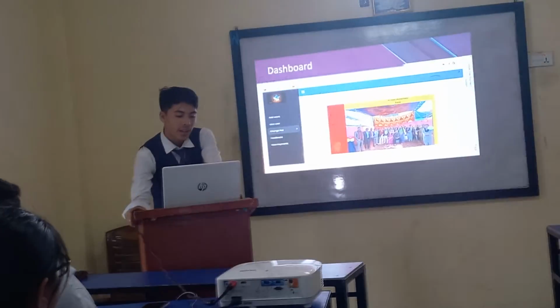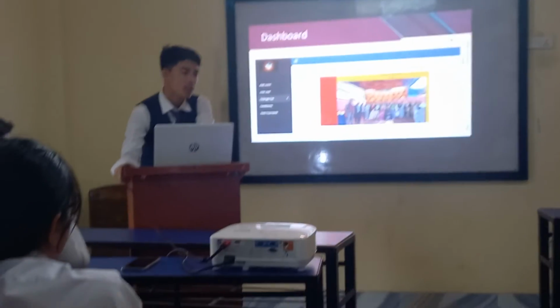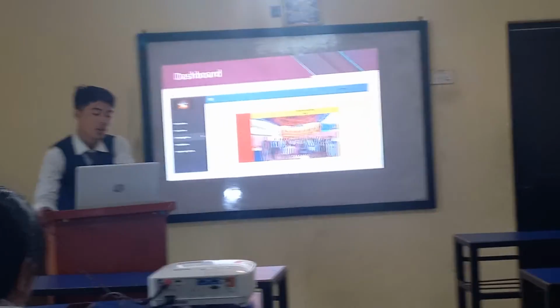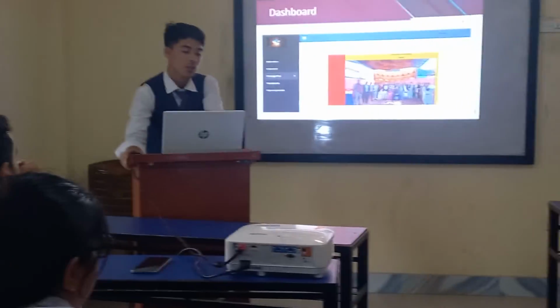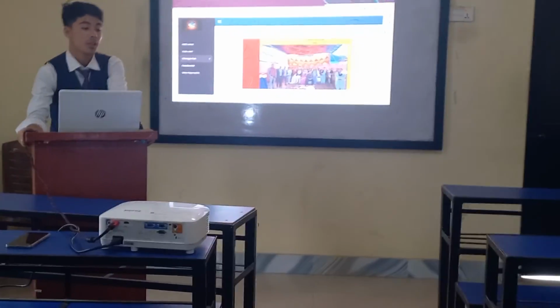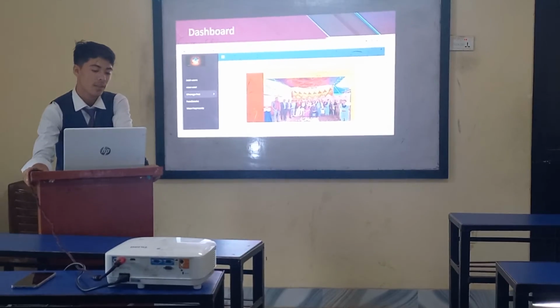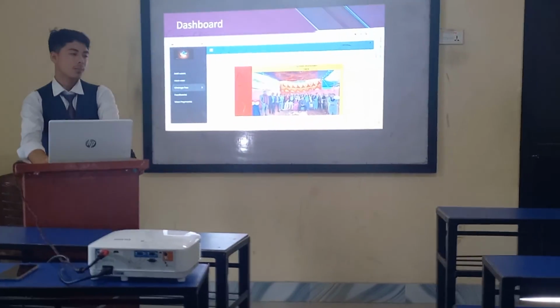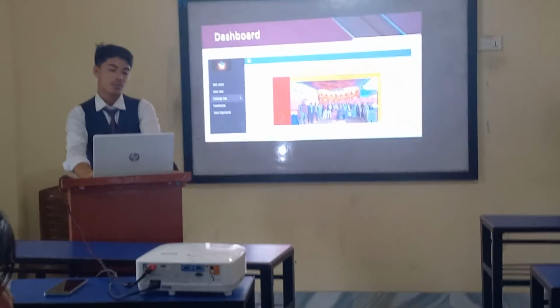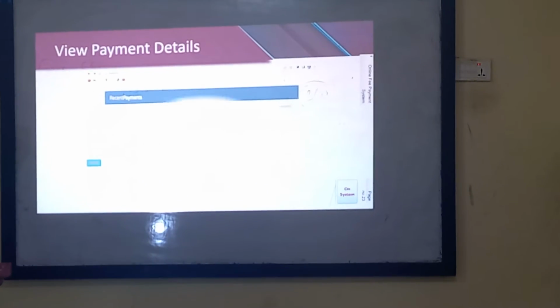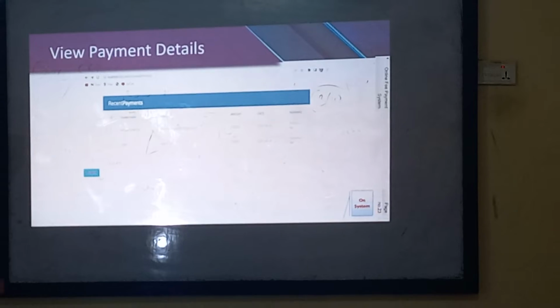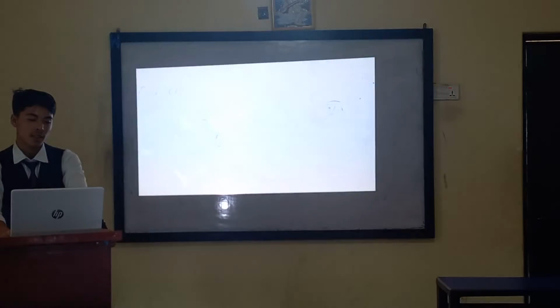Here, the admin can add new users. He can change the fee structure of the school, and he takes feedback from the students, and he can view the payments. The payment details are like this. Admin can view them like this.